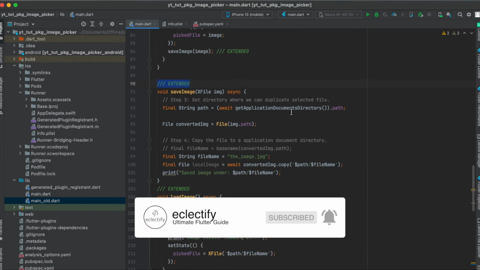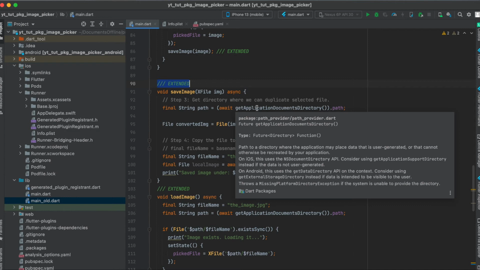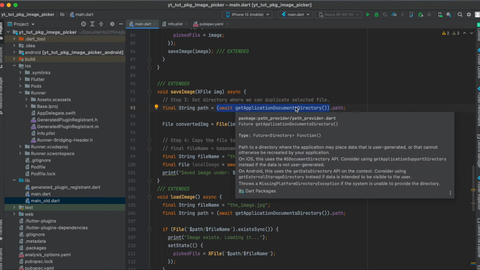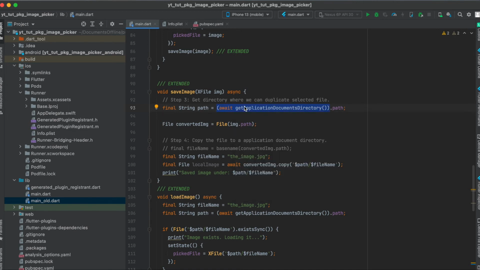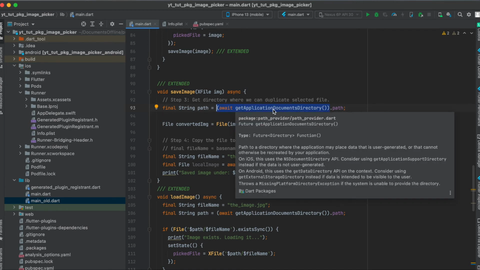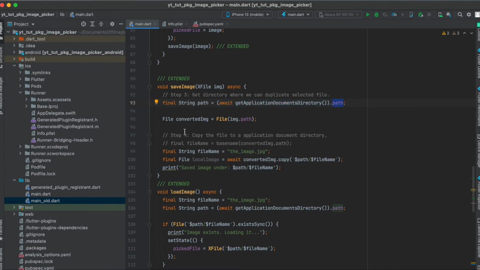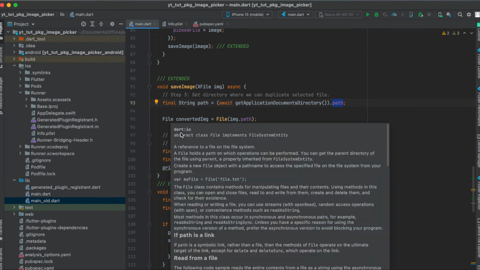So first, we use the path_provider package function, which is getApplicationDocumentsDirectory. We have to await this first. This has to execute beforehand. That's why I put this into parentheses, because the result of this will give us a directory, as you can see, a Future<Directory>. And then from this directory, we can get the path variable, which returns the path as a string. Also, we're going to convert the image we picked from the image picker to a normal file.